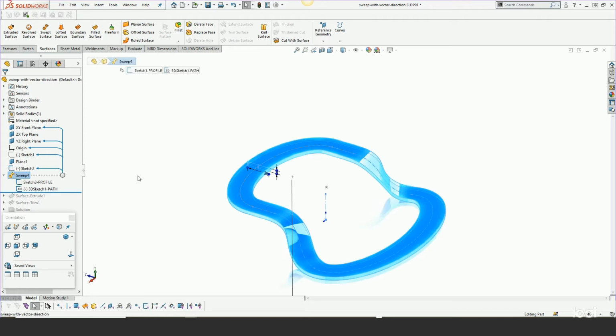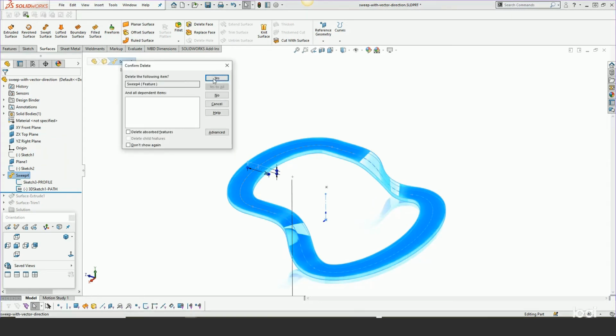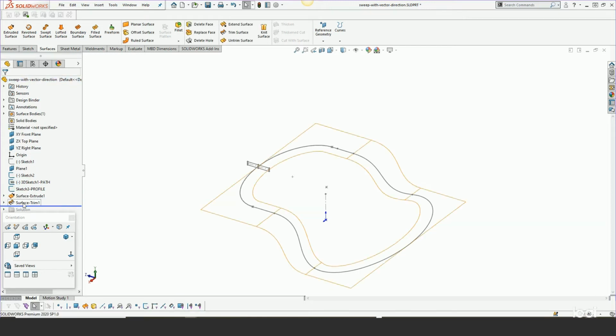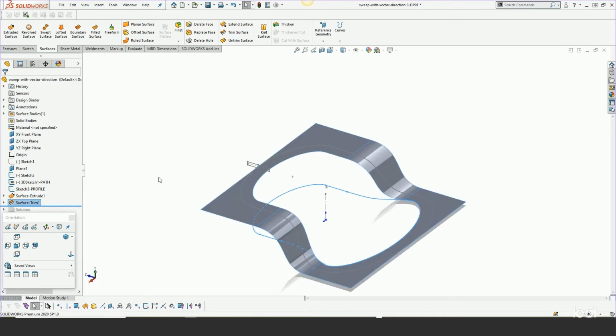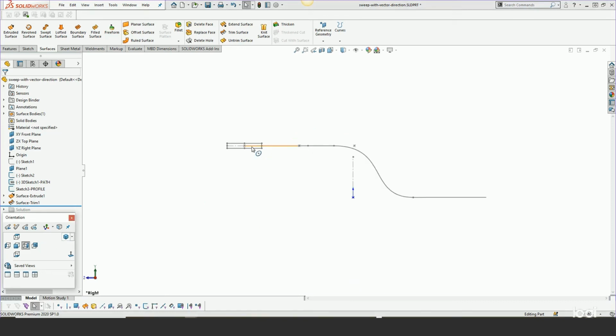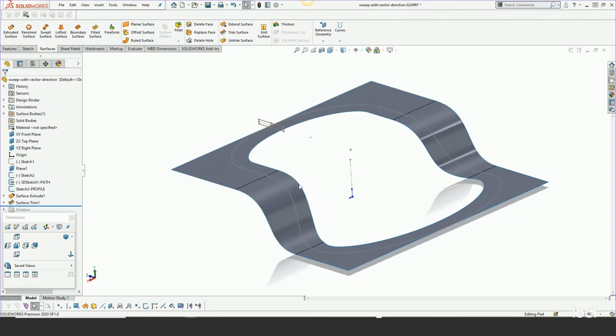So we're going to rebuild this using a guide curve. And what I've done here, if we move forward in our feature manager and look at this trim surface, I basically extruded a surface in this direction using these sketch entities, and then I've trimmed out the inside to give me an additional guide curve path here on the inside.